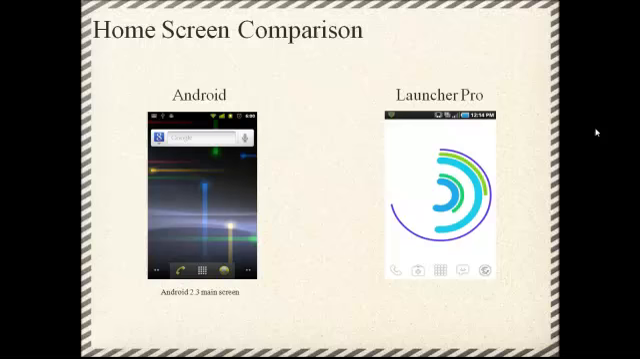You can also see the difference in styling of the icons. Android has its particular style, and Launcher Pro has its own. Launcher Pro tends to go with a more minimalistic and transparent look.